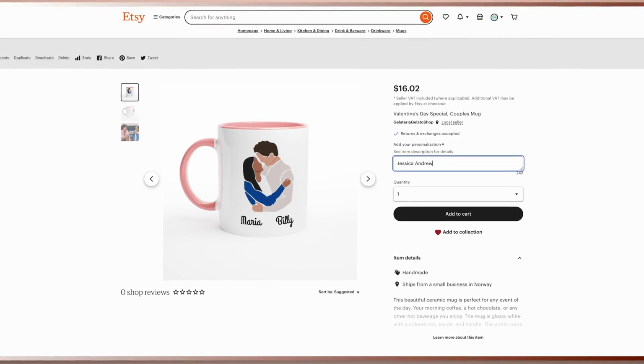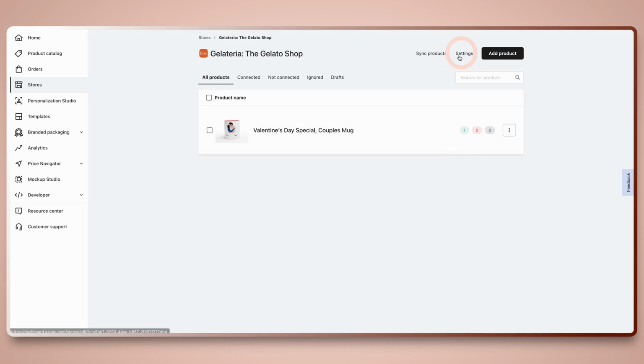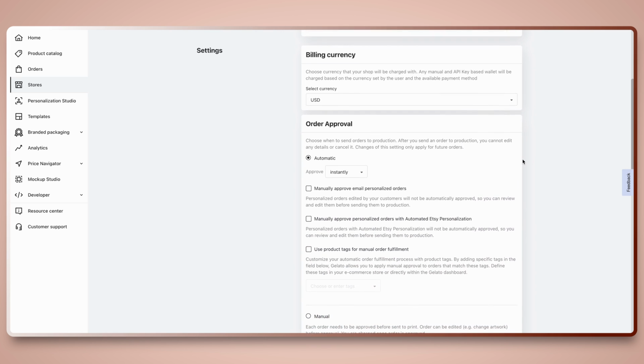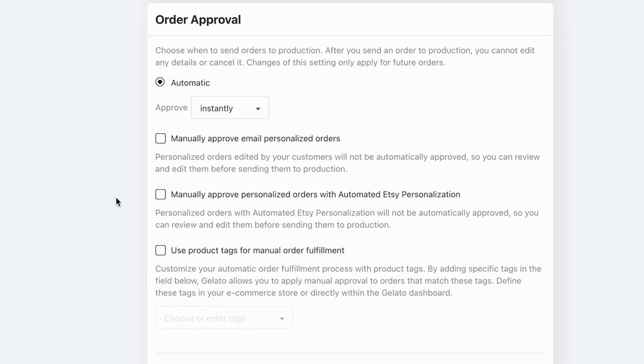Now it's time to set your store settings to your desired fulfillment process, automatic or manual. For those of you who prefer the convenience of automatic order fulfillment, keep the checkbox unchecked in your store settings. Watch as your customers' orders are seamlessly fulfilled while you focus on other growth activities.